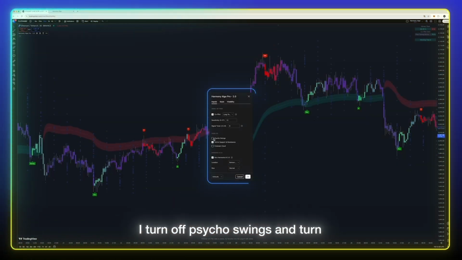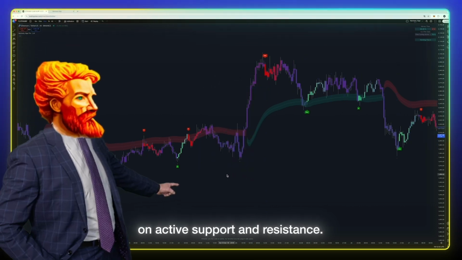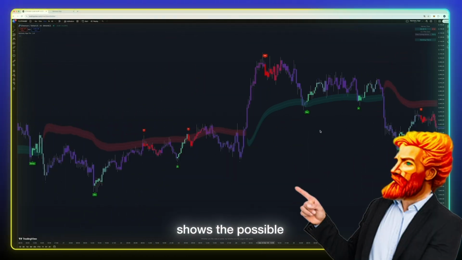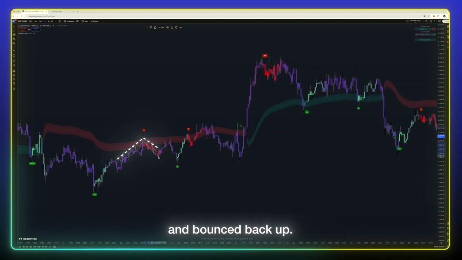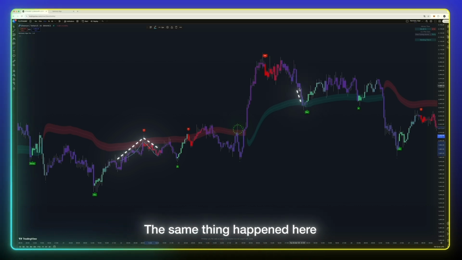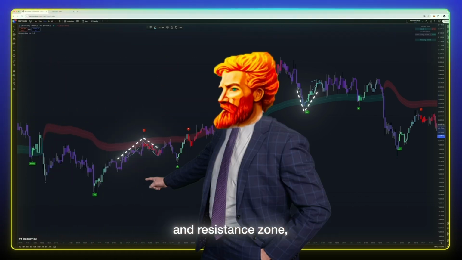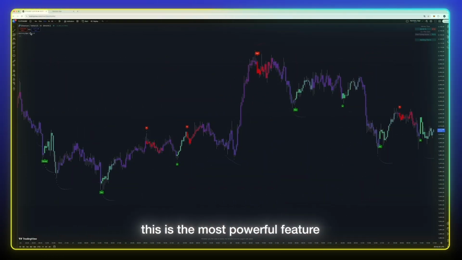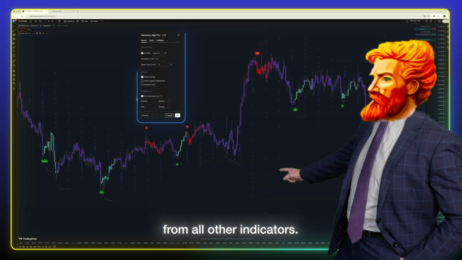I turn off psycho swings and turn on active support and resistance. This feature shows the possible bounce points of the price. As you can see, the price came to this zone and bounced back up. The same thing happened here, and here the price came and changed direction after touching the active support and resistance zone. This is the most powerful feature that sets Harmony Algo apart from all other indicators.